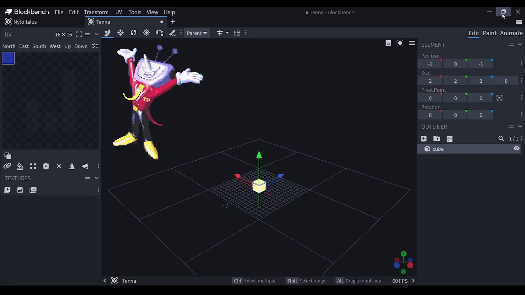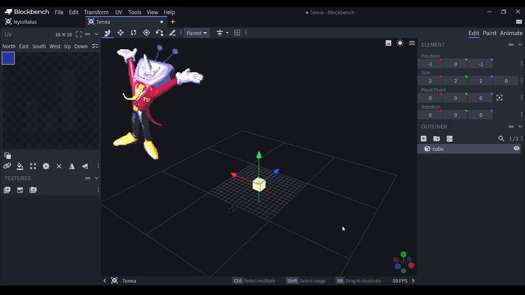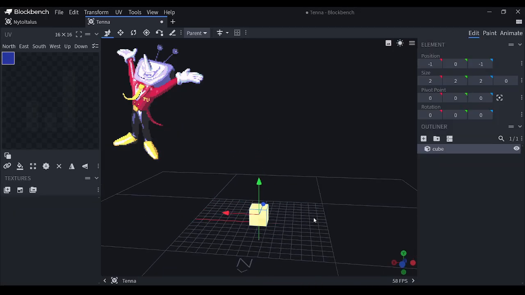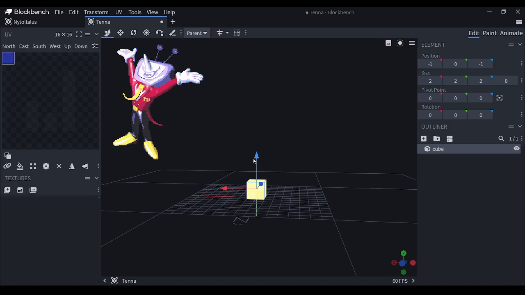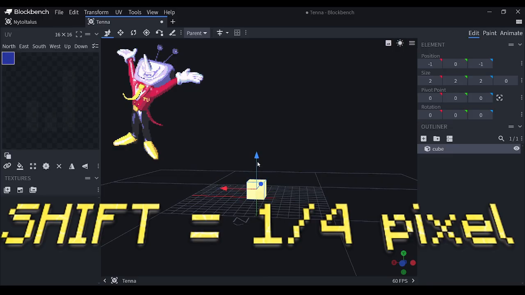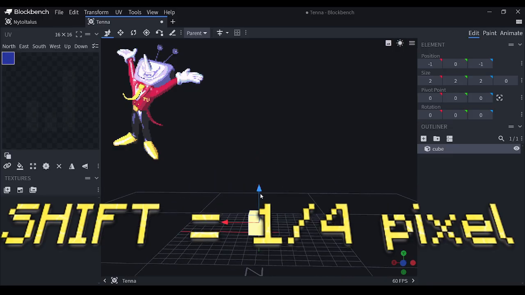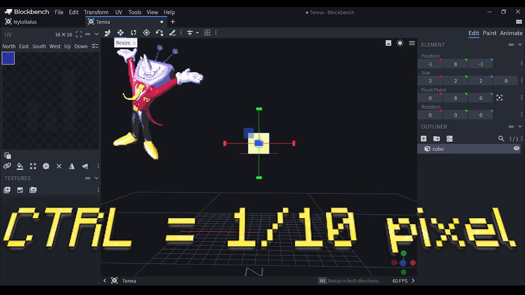After pasting in your reference picture, you can start off by pressing the little plus sign on the right to spawn in a little cube. And when you're moving the cube around, if you don't press anything and you just drag it, it will move at 1 pixel at a time, or 1 cube at a time. If you hold down shift, it will move every quarter of a cube. And if you hold down control, it will move every 10th of a cube.